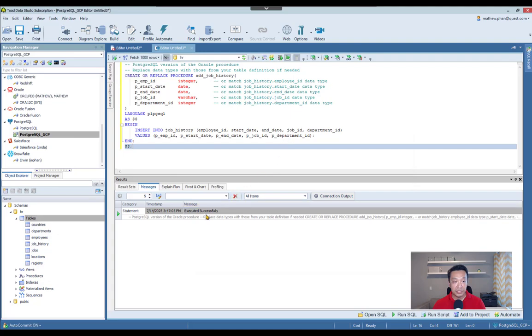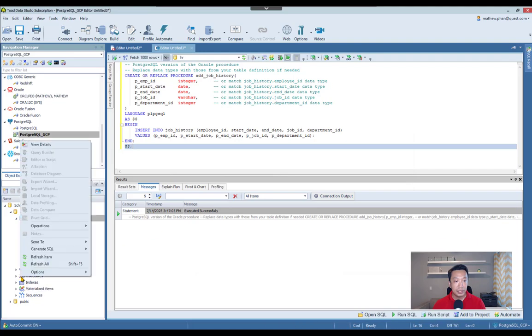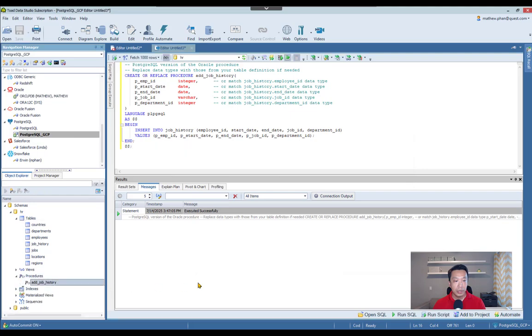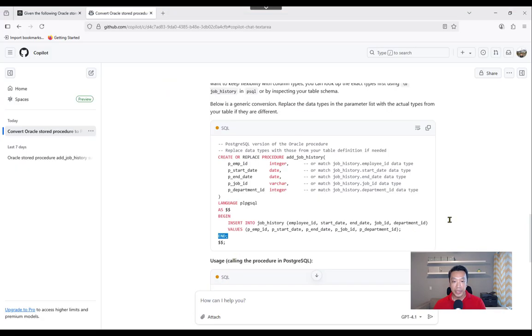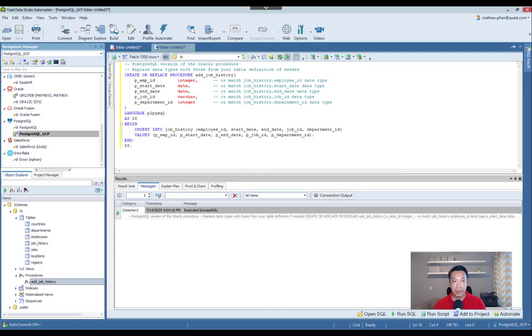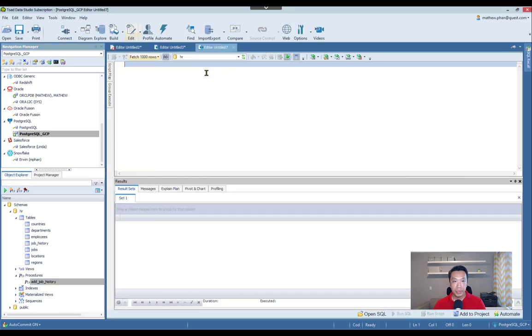The code compiled successfully. Let's go ahead and go down to my procedures and refresh. And the code is available there. Okay, so I was able to compile the code. Now let's test it. If I go back to Copilot, under usage, calling the stored procedure, here's an example. Let's go ahead and copy that, bring that back over to Toad. Let's open up a new editor window, paste that in, and test that code that was generated.